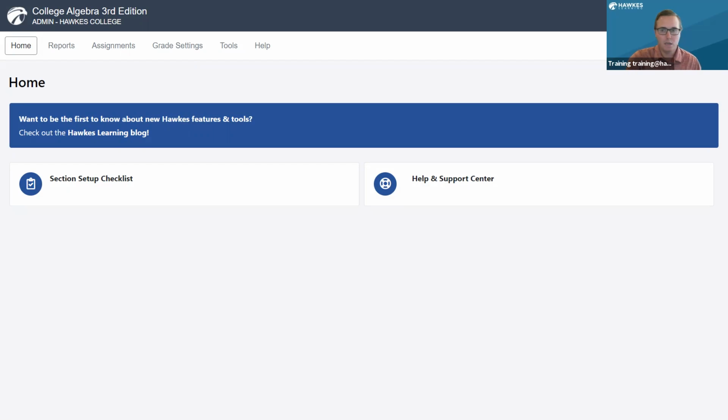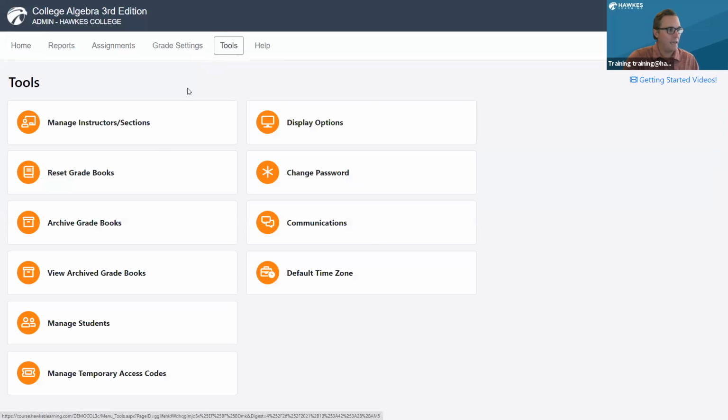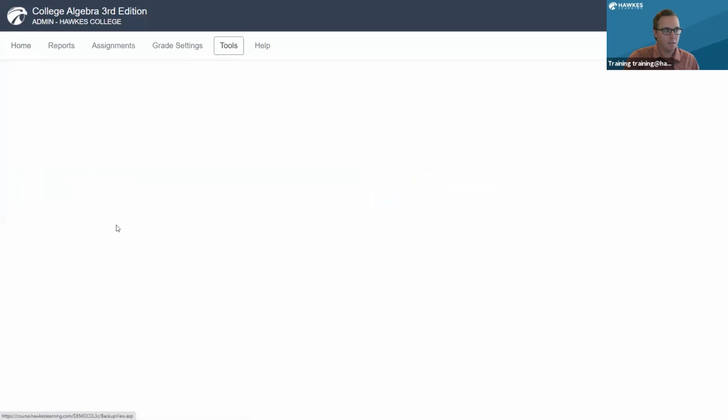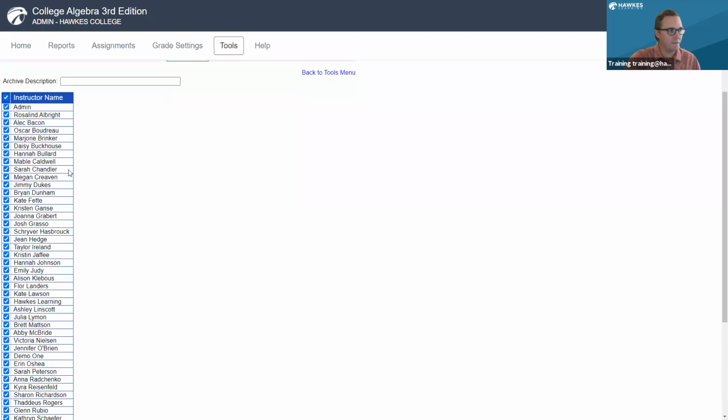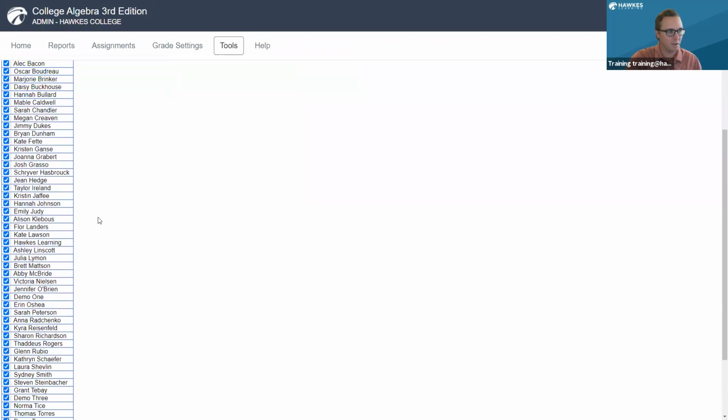Thanks. So the first thing we're going to take a peek at is if we want to archive the gradebook for all the instructors. So if you're in your gradebook, you can click on the Tools tab, and you can come down to Archive Gradebooks. This is a great way to gather a screenshot of the entire gradebook itself. So if you ever need records, or if you ever need to review old student grades, you can do so right here. You can see by default, it's going to select all the instructors in the gradebook.